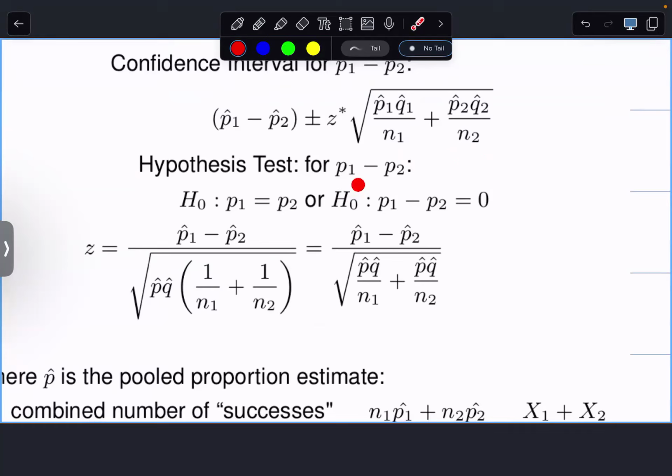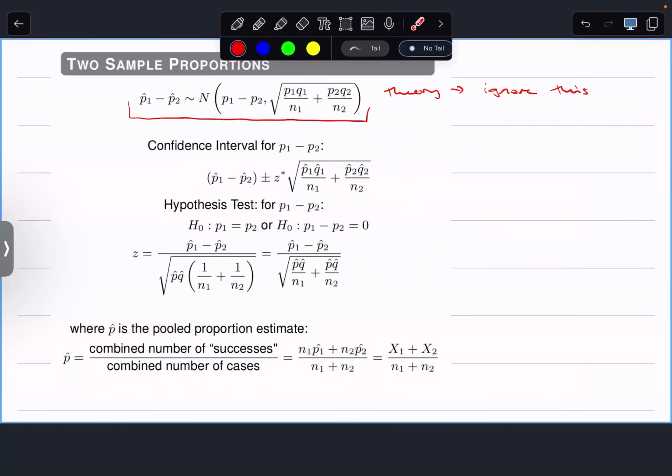Hypothesis test. We're hypothesizing about how P1 minus P2 behaves. One of the things that I tend to do is I tend to write it like this. But why is that the same as P1 minus P2 is equal to 0? Well, if P1 is equal to P2, then you have P2 minus P2 is equal to 0. Fine, that's the same. And so here, I'll say this. These are the same.